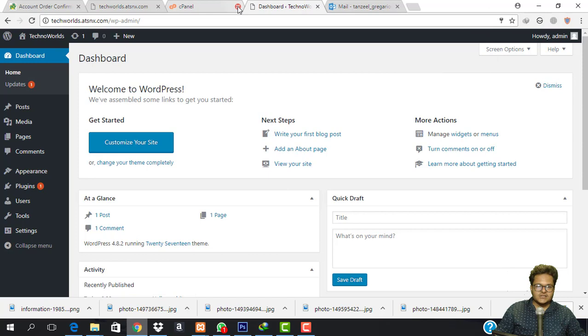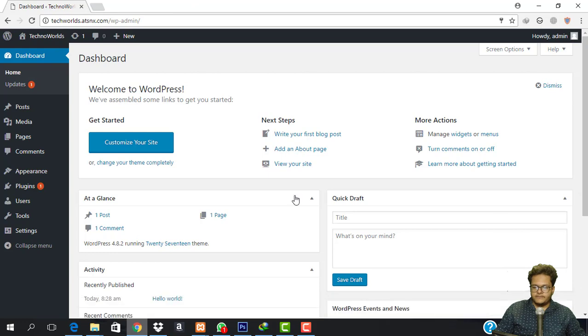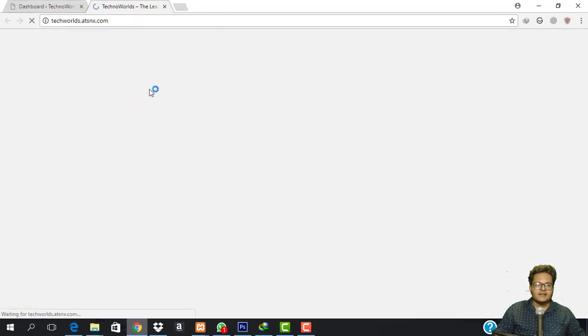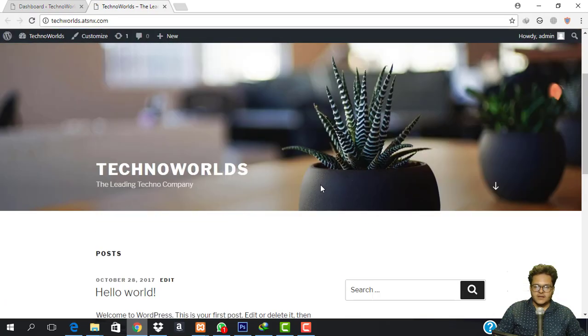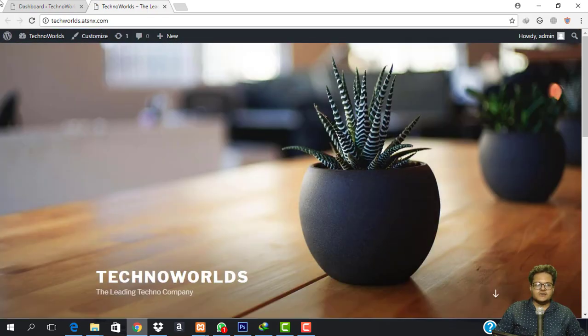And now let me just close all these tabs. And here we go. This is how our website is looking. I can open this in a new tab, and this is a theme as well. So basically, we are going to just go with a theme right now, and then we're going to create some pages, and then we're going to create some posts as well.